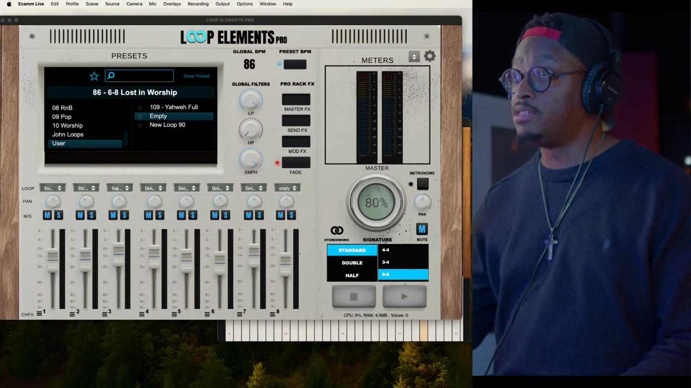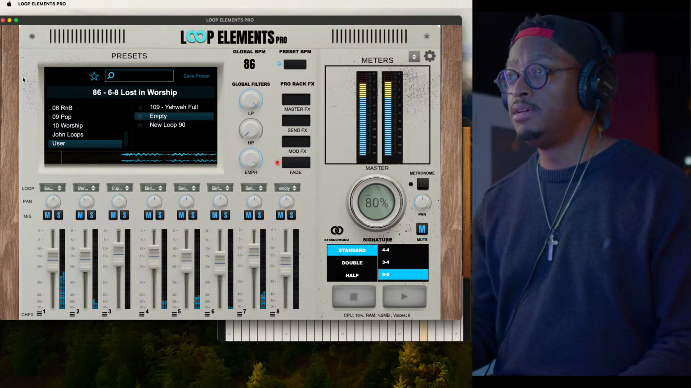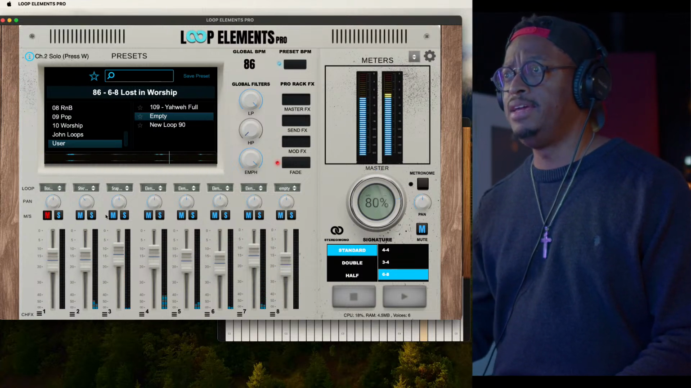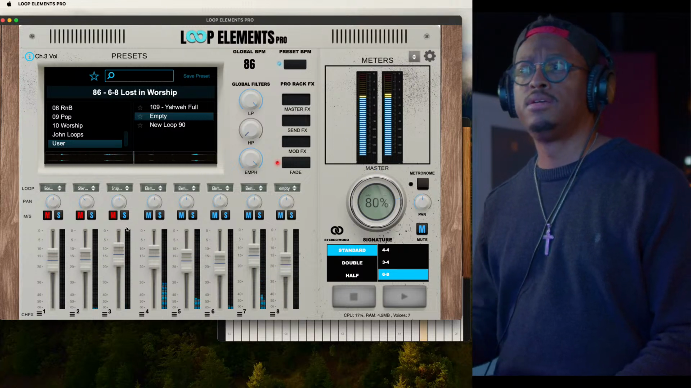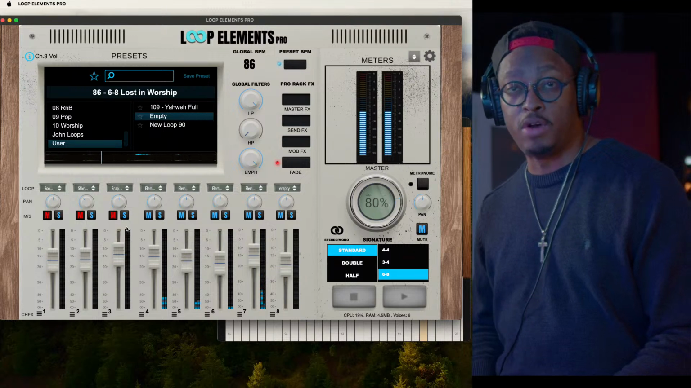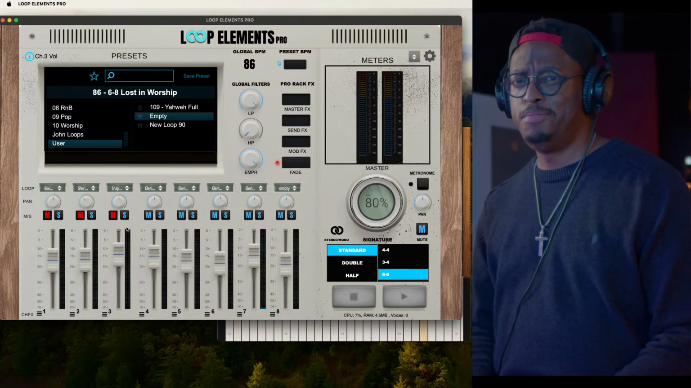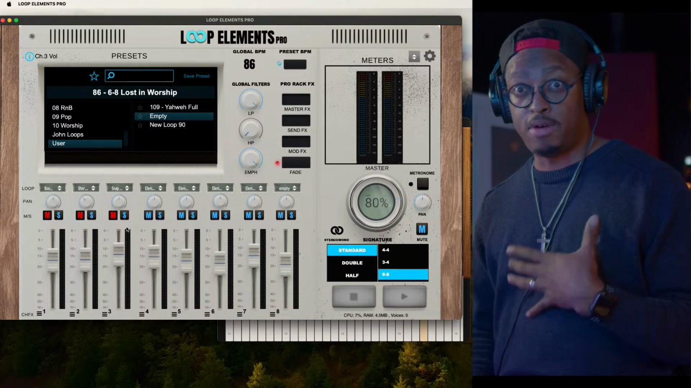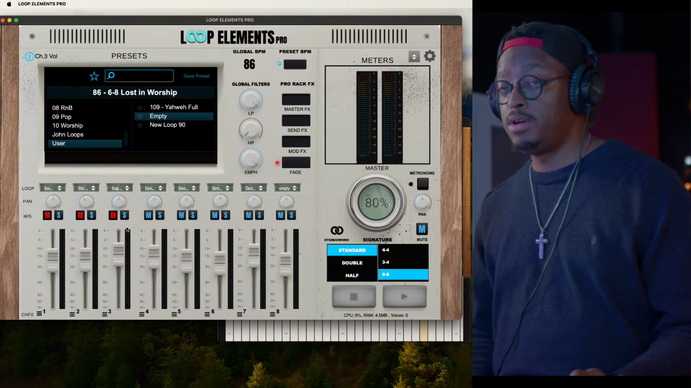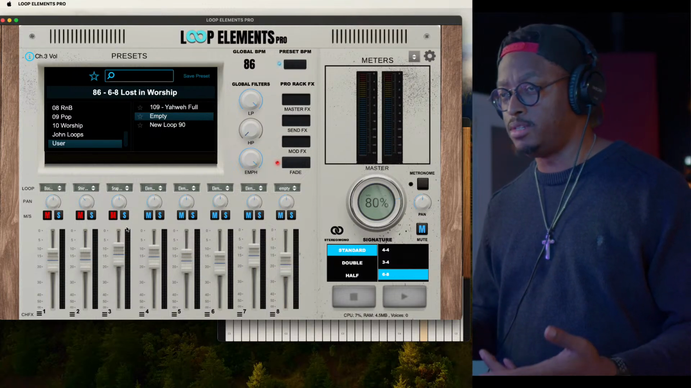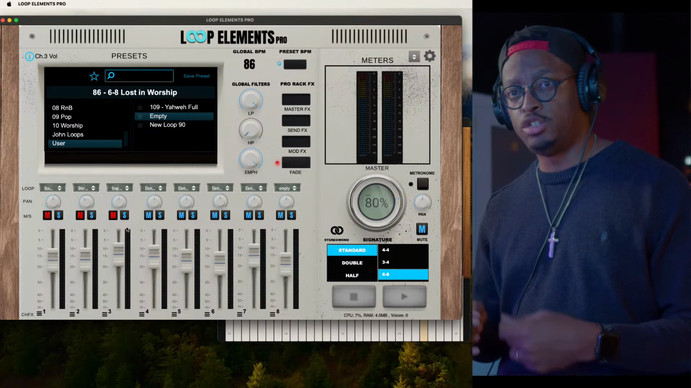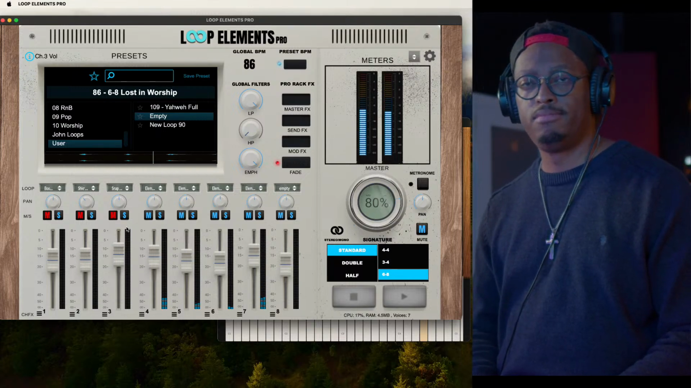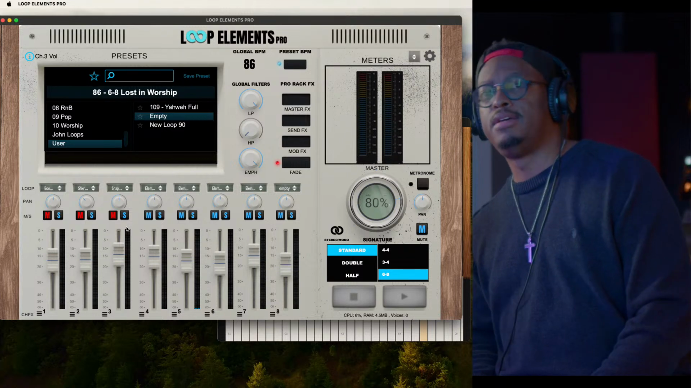If I need some filtered loops, if I need that in a track, Loop Elements, dog. I'm not thinking about anything else. I'm not finna go try to get on Splice. I subscribe to Splice. I'm not going to go on Splice and try to find 96 different loops and drop them into the DAW, and then filter and filter and filter and then put an EQ on it and da da da da. No. 13 seconds. I'm done. I got what I need.